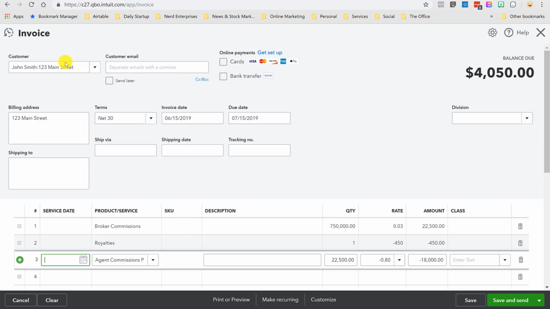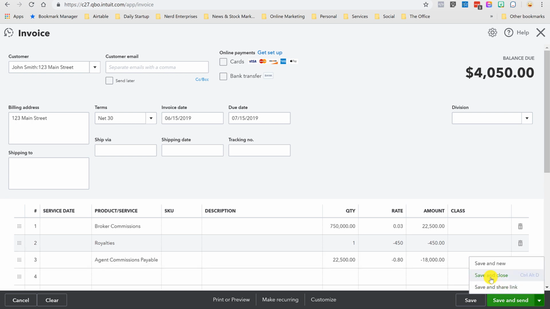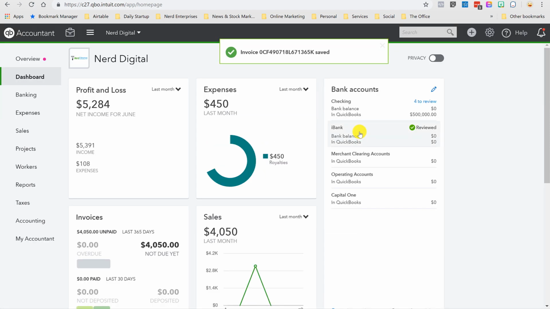Okay, now we're going to save this, and then we're going to look at a report real quick, and then we have to record the agent's commission because remember, we need to pick up the expense, right, so that we can 1099 the agent for it, and we need to record the fact that they were paid. So I'm going to show you exactly what that looks like. So we'll say save and close.